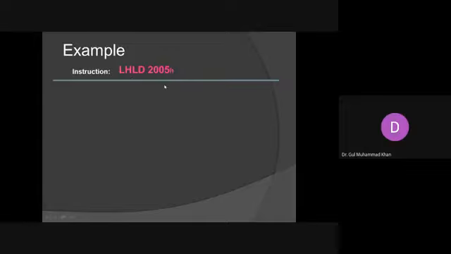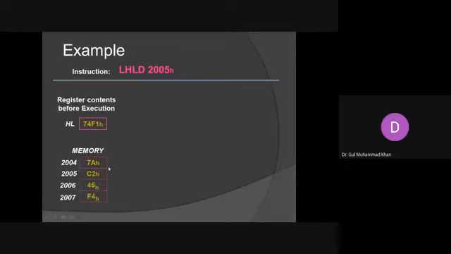Now let's discuss step by step what this instruction does. Let's say before the execution of the instruction, the value of register HL is 74F1H. Also, let us check the contents of locations 2005 and 2006. Here we're looking for 2 bytes, because we have 2 registers where the data is going to be loaded. HL are 2 registers, so you are loading 2 bytes although you specified 1 address. Usually the first address is for the lower byte and the second one is for the higher byte.